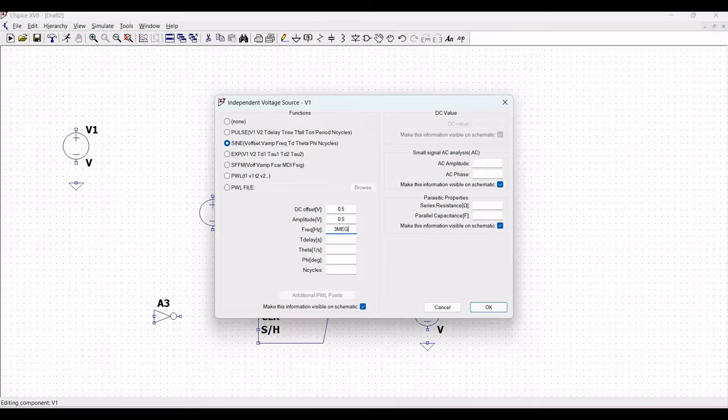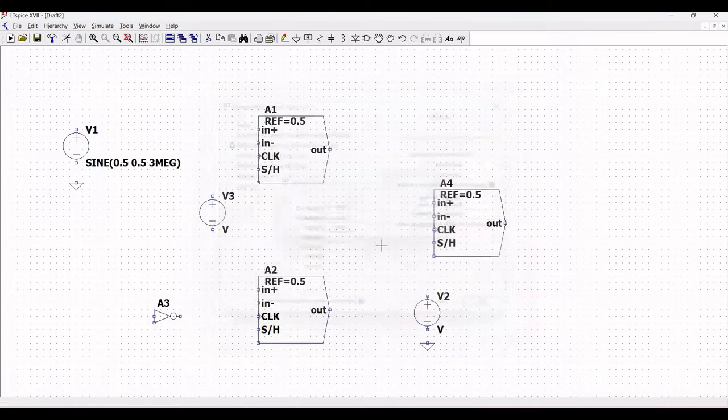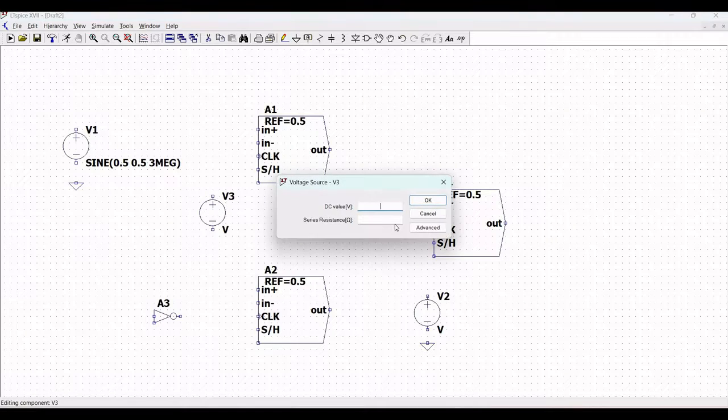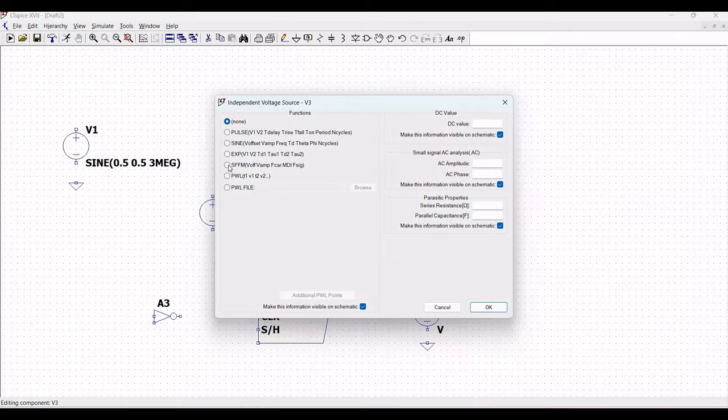Now we have to define the third voltage source. So click on advanced and define this as pulse. Define the V initial as 0. Define the V on as 1. Define the T delay as 0, T rise as 0. Define the T fall as 0 and define the T on as 4.9 nano and define the T period as 10 nano and click OK.